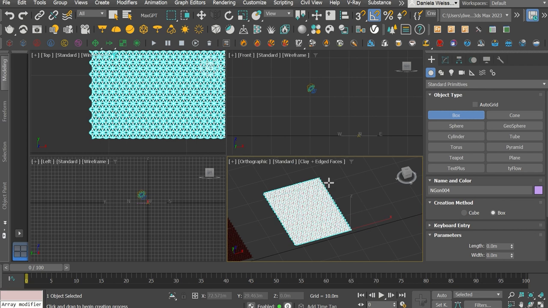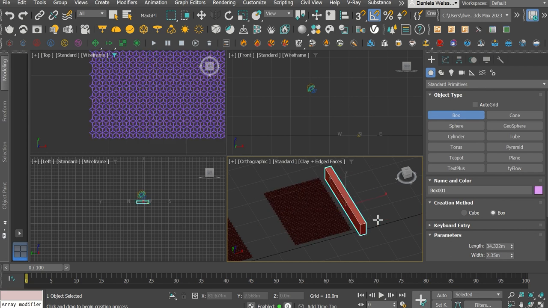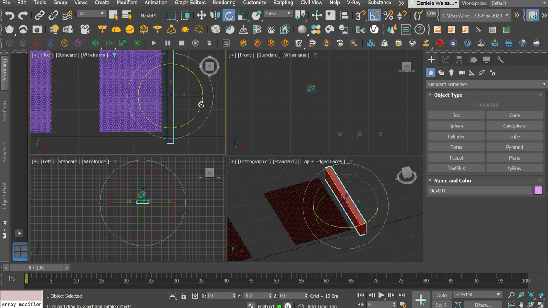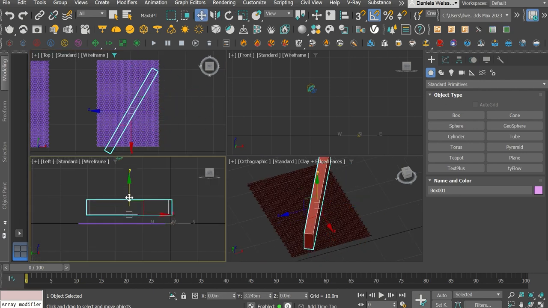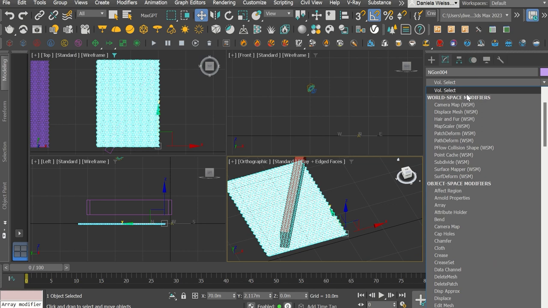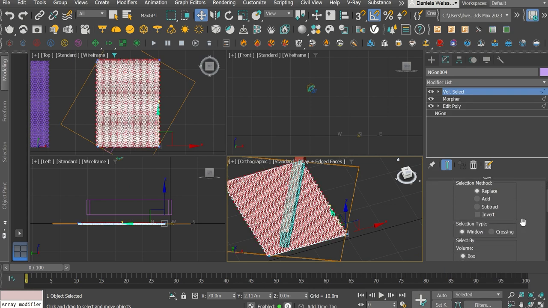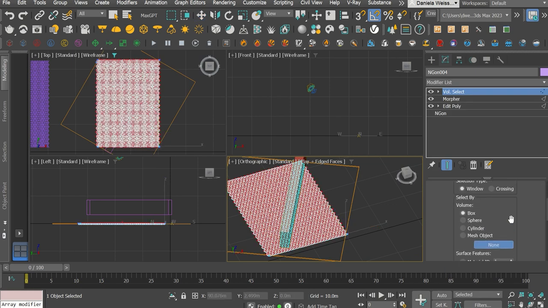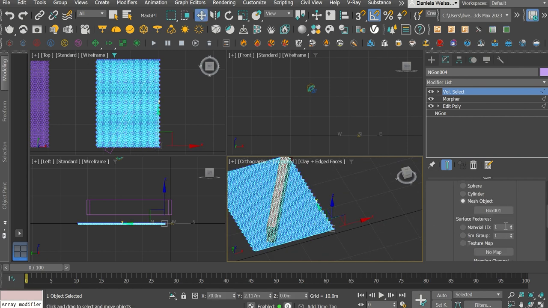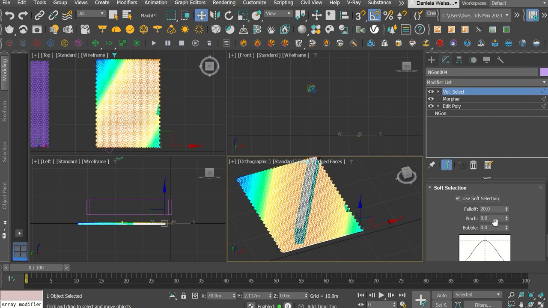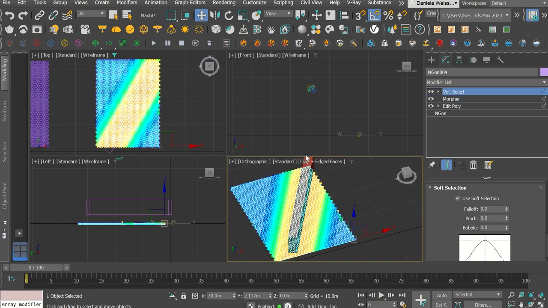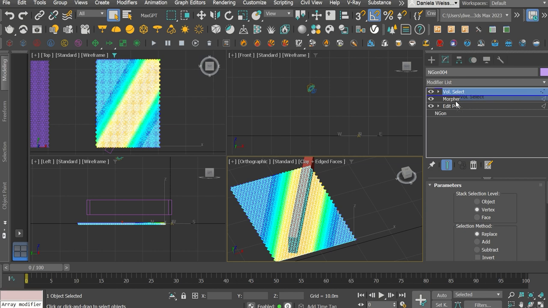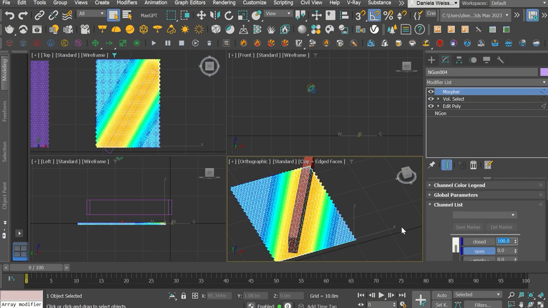Now we create the volume that we're going to use to affect these states. We'll rotate it. And we're going to use the volume select, click on vertex, click on mesh object, and where it says none we're going to pick the dots. We go to soft selection, we change the falloff, we move the volume select beneath the morpher, and we change the close one to 100.